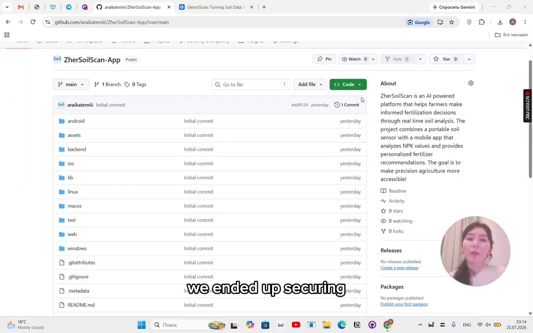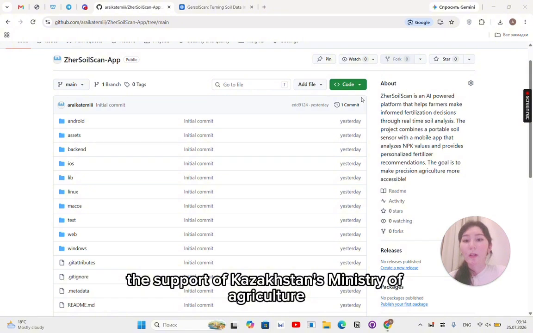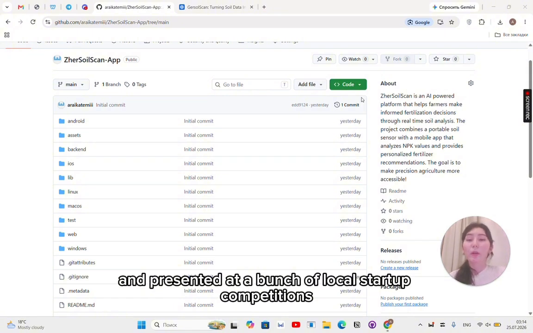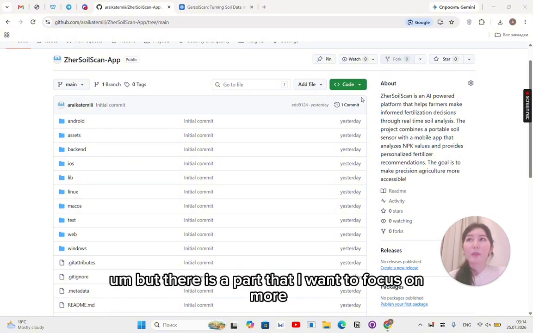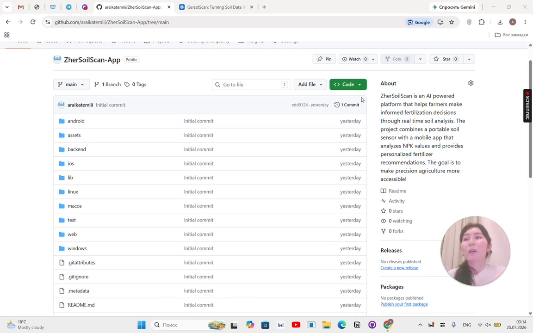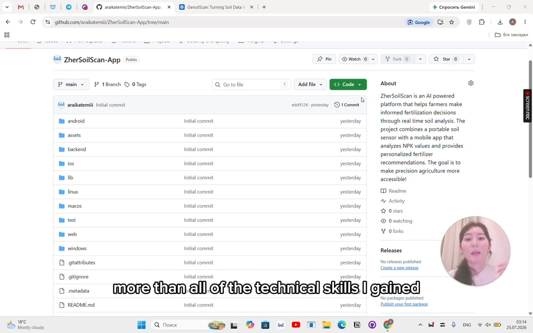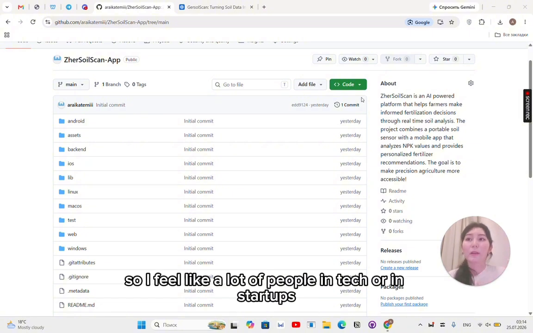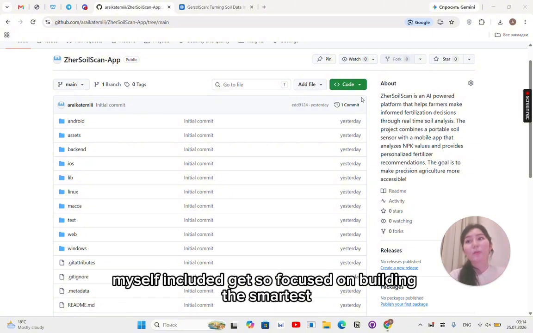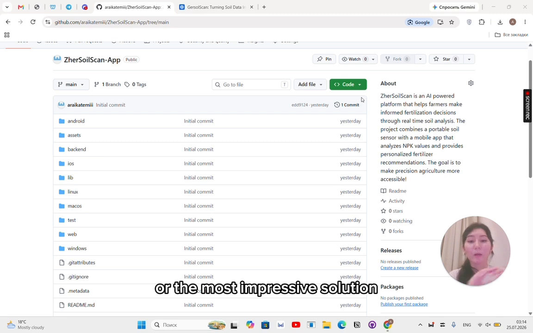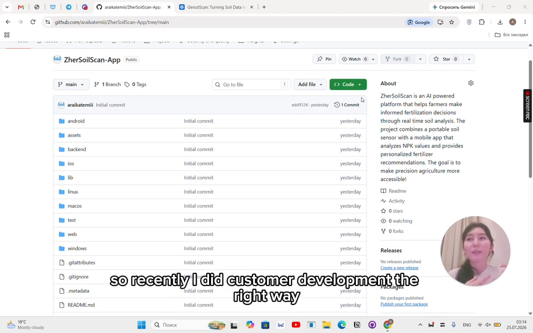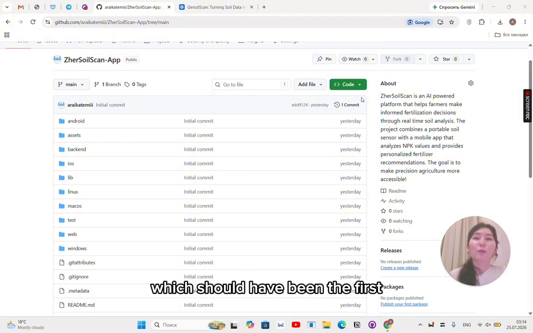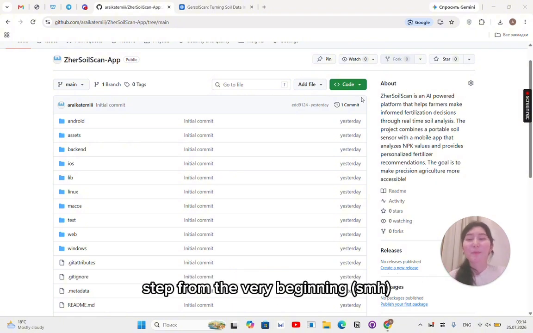We ended up securing the support of Kazakhstan's Ministry of Agriculture and presented at a bunch of local startup competitions. There's a part that I want to focus on more, because to me it mattered more than all of the technical skills I gained during the project. A lot of people in tech or in startups, myself included, get so focused on building the smartest or the most impressive solution that sometimes we miss whether anyone can actually use it. So recently I did customer development the right way, which should have been the first step from the very beginning.